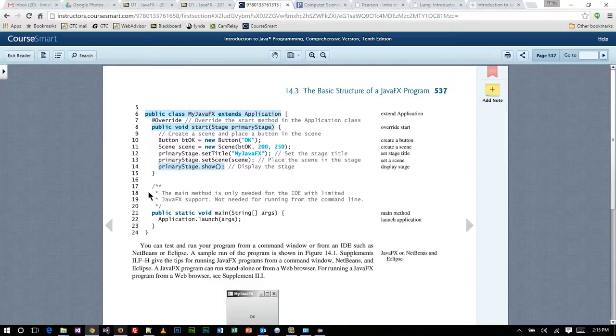And some of this I think you can anticipate what it's going to do. One is going to be a button, and it's going to be an OK button. We create a new instance of it. Then we're creating a scene, a new scene, and then we'll talk about what these parameters do. But basically, they define the size of the object. We're giving it a title. We're setting the scene, and then we're going to show the scene. Excuse me, show the stage. So I think those are fairly intuitive as to what it's going to do.